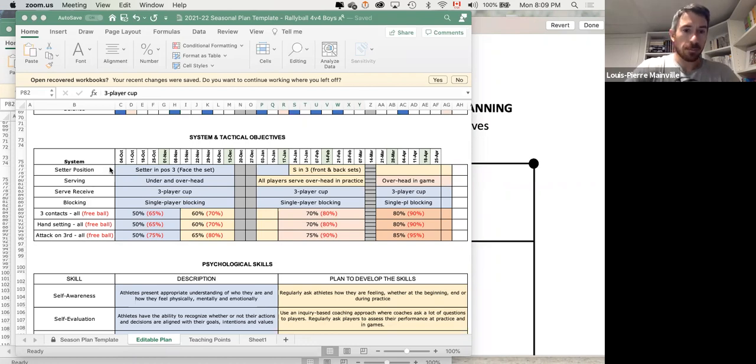Whether you play with a setter in position 3, or no matter how you serve and how you serve receive, these are things that you're going to want to do throughout the entire year. So those are interesting to me, because they can be tracked with stats, right? And I'm going to explain what each of them is.